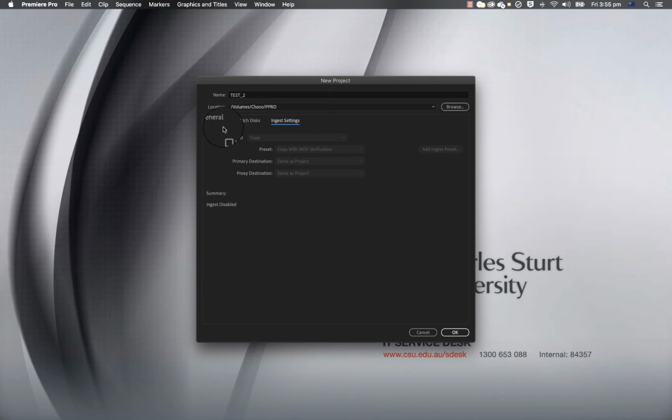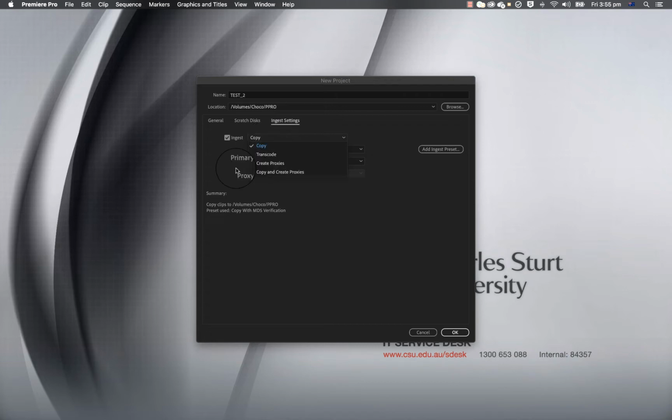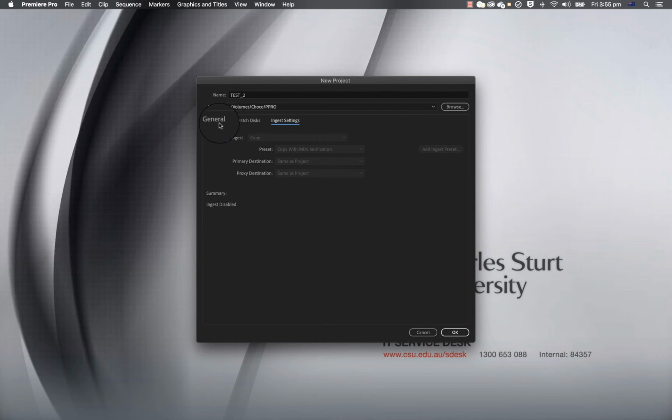So we're not going to bother with this right now, but if you did turn this on, you would notice that it would say, do I want to copy? Do I want to transcode? It's basically a handy thing if the media that you're working with is in a format that has nothing to do with how you're finishing your project, and you would need to transcode it anyway. So you could add ingest presets to a job, but we don't need to worry about that right now.